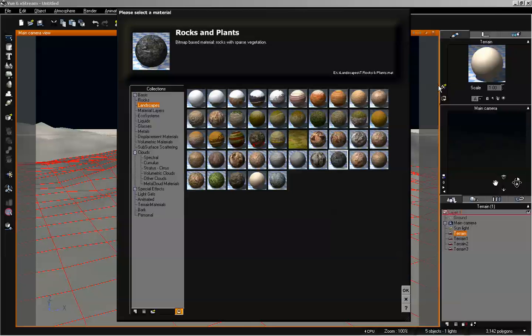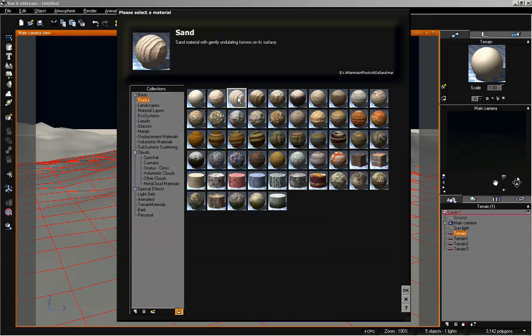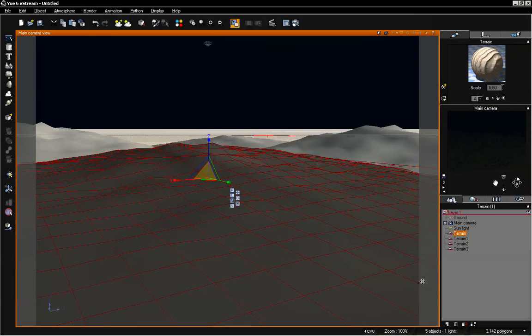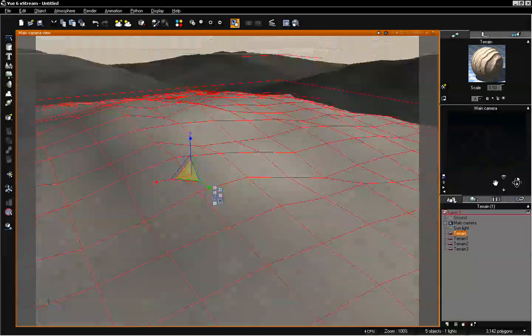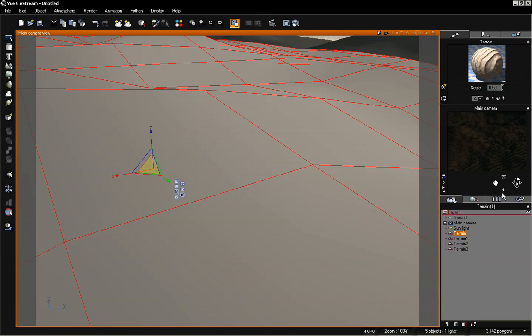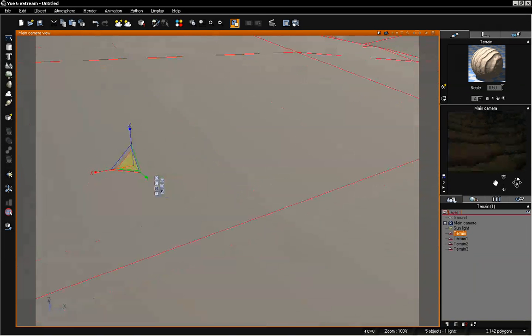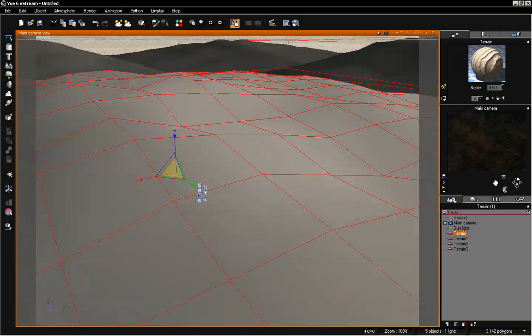So what I'm going to do is just load in one of our terrains we already have. I'm going to go to Rocks and select Sand. And now I want to zoom in just a bit in order to see the overall scale. And it looks like that's going to be a little too small, so I want to increase that scale to 2. And now we can see that a little bit better.